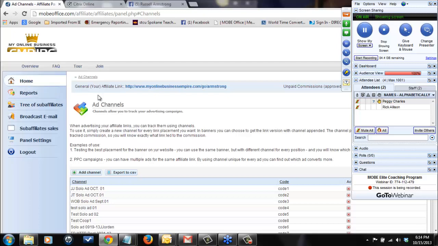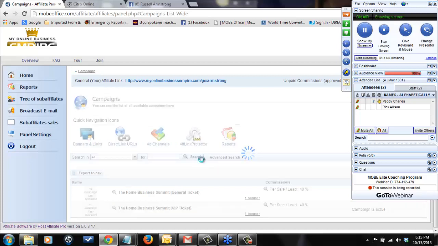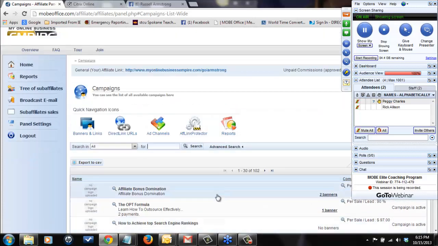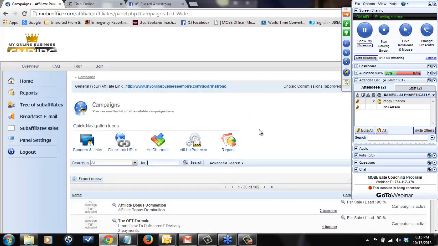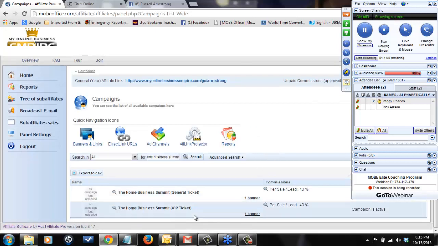So go back over to your home page, back down to campaigns, and I've already narrowed down my search here. If you had everything here, when you go to campaigns, this is what it's going to actually look like. You'll have all of the various products that Matt has to offer here. You can always refine your search, and this one is the Home Business Summit. And that'll bring up my two banners. So this is for a general ticket and a VIP ticket.